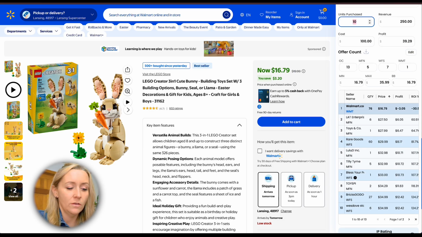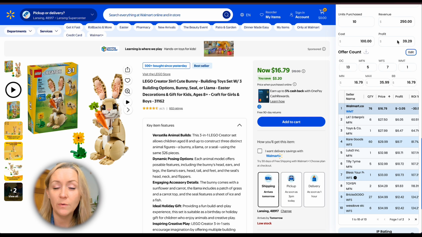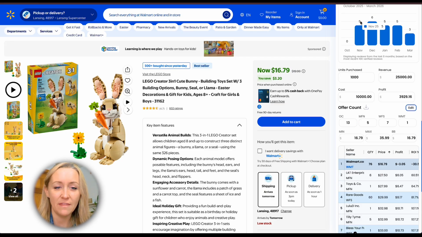Here, if you're thinking you want to buy 10 of these, it'll tell you what your profit would be if you were to purchase 10. Let's say you're going to go all in on this and you want to know what your total profit is looking like for this purchase. You could say I'm going to buy 1,000 of them, and then it lets you know what your profit is based on the calculator above.